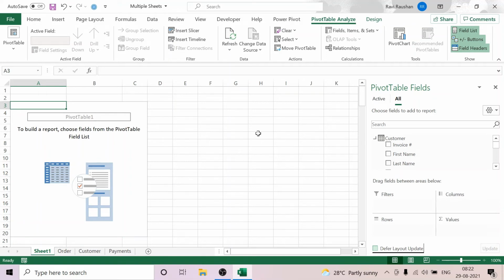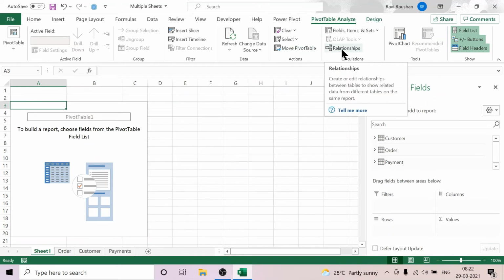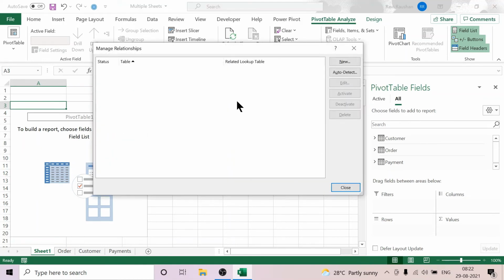Okay. So, fine. Steps are done. Now once this is done, it has identified all the tables in the All section. Now I'll have to join them. So, to do that, I go to the PivotTable Analysis. You see, there is a Relationships option. You click on the Relationships option, and this particular dialog box appears. Now here I should be very, very careful. Here I make all the mistakes many a time.